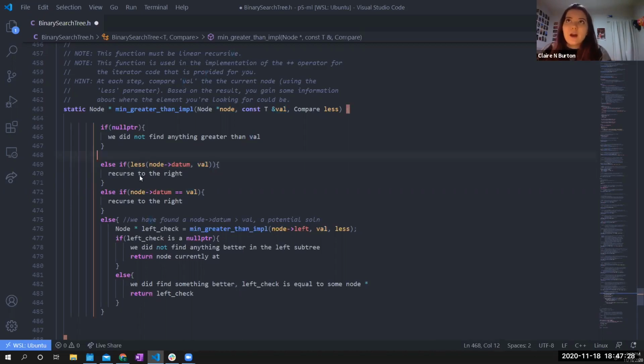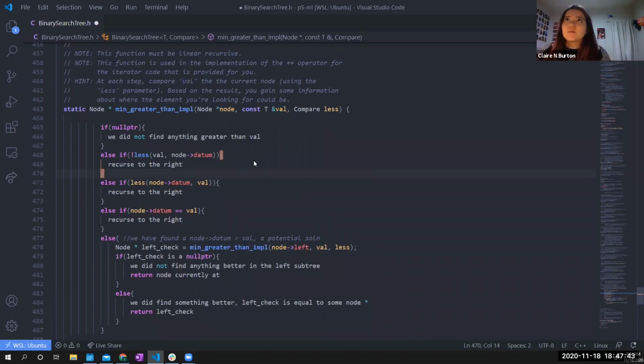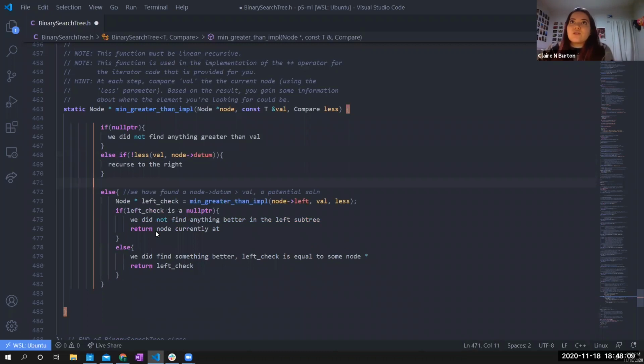And if you're wondering how to encompass node datum being less than or equal to by only using the less comparator, we could write something like this. We've taken the inverse and then used not in front of it. So if val is not less than node datum, in other words, val must be greater than or equal to if it is not less than. So that's what you can use to encompass both of those cases using the less comparator. It would replace those two statements.